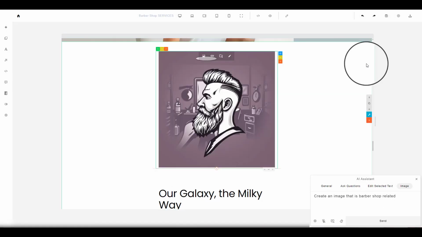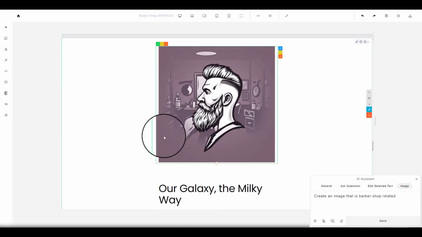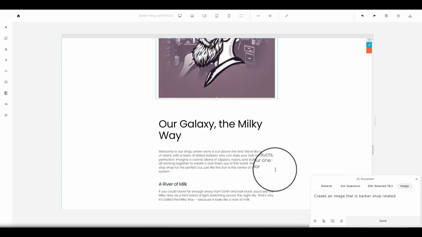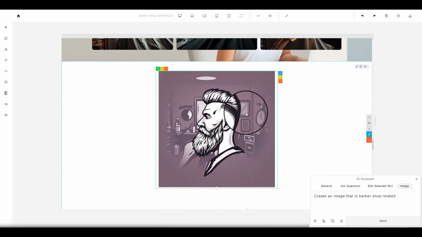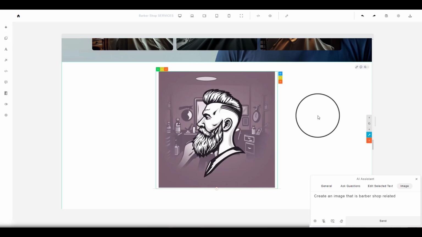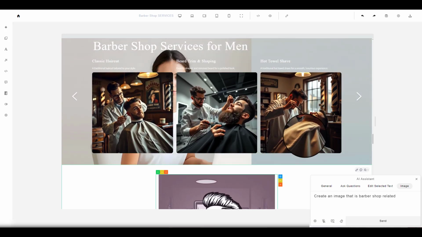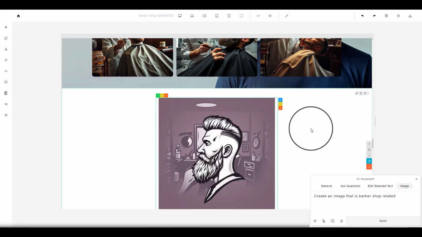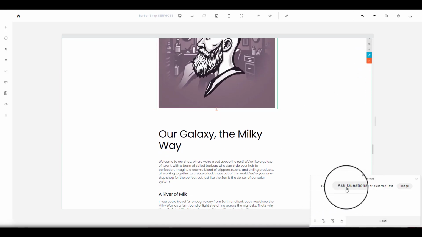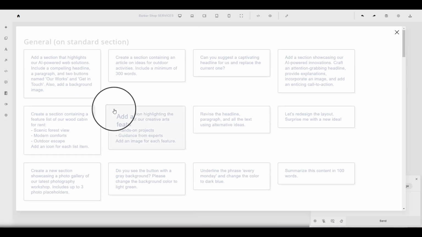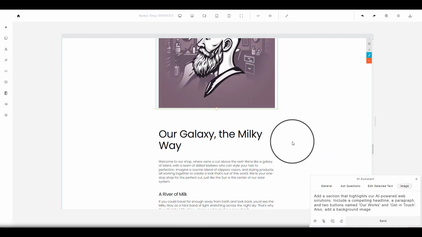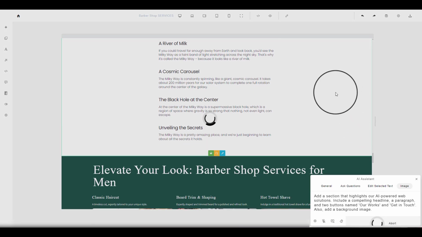The more specific I am for what I'm asking, it will create a much better graphic. And you can see, look, this is barbershop related. So the only limitation is your imagination. Okay, you can do this for anything. So say, for example, if I came to a command, and I found this one, this section is about AI powered web solutions, got nothing to do with barbershops. Okay, but we'll give it a few moments and let it create that section for us.